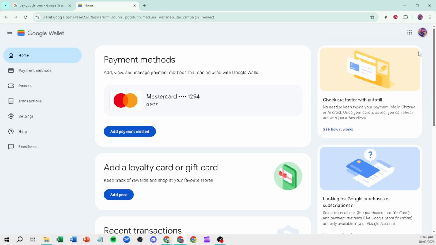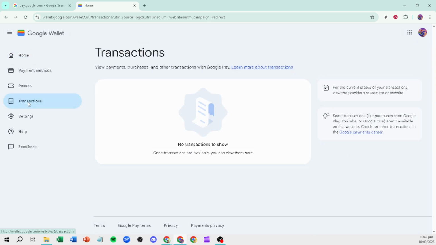Next, click on the Transactions tab. Depending on your screen size, this may appear in the left sidebar or along the top. You'll see a chronological list of your activity, typically showing the merchant or recipient, the amount, and the date. Take a moment to scan the list. If you have many entries, you can narrow your search by looking for familiar names, recent dates, or specific amounts.